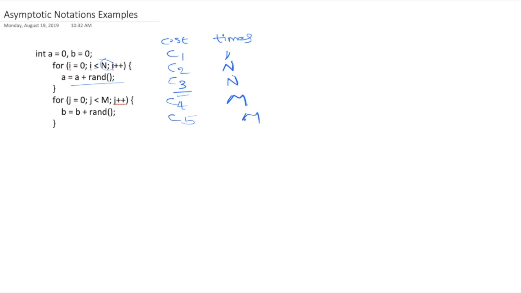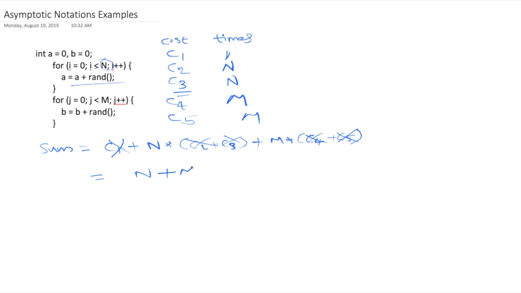So similarly for this. Let's sum it all: C1 plus n into (C2 plus C3) plus m into (C4 plus C5). Now we can neglect these constants, as we discussed in the big O notation. So it will become n plus m. Right? So the time complexity is, we can say, big O of n plus m.